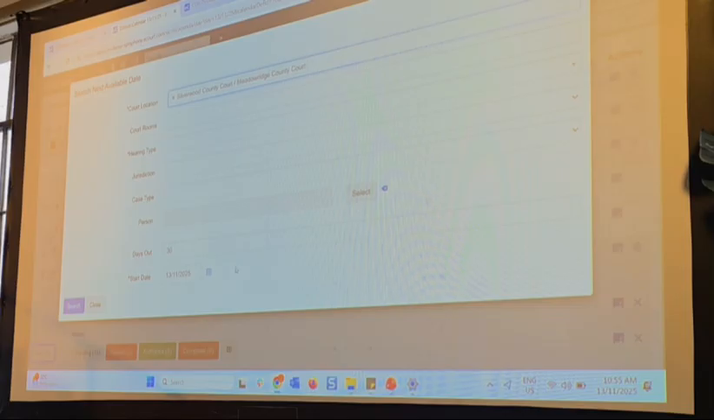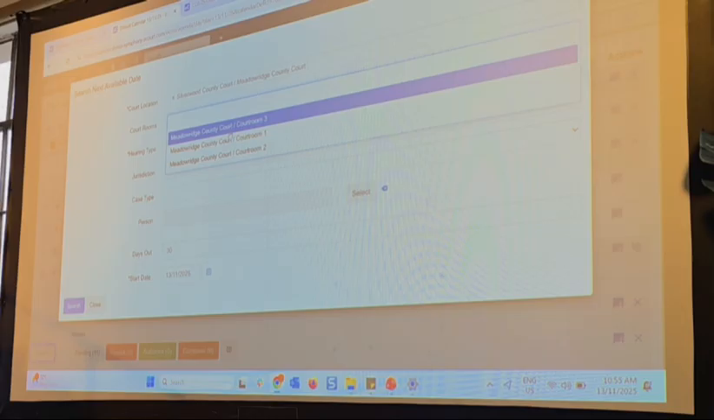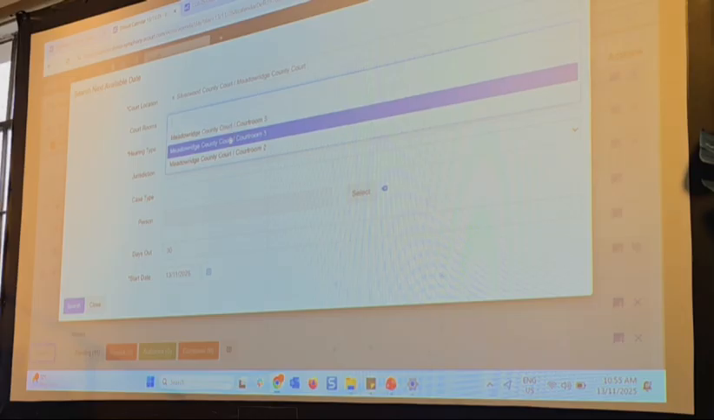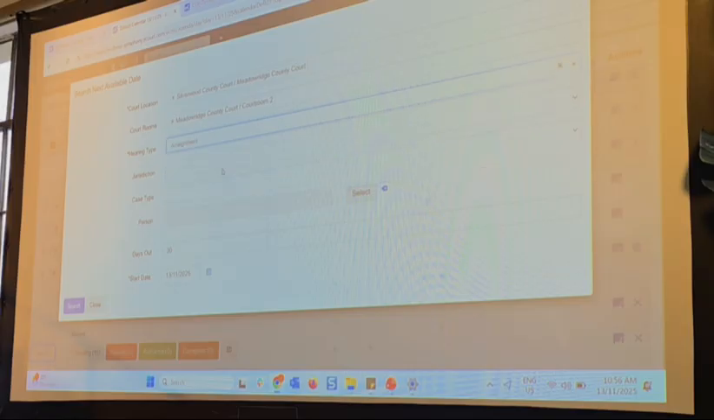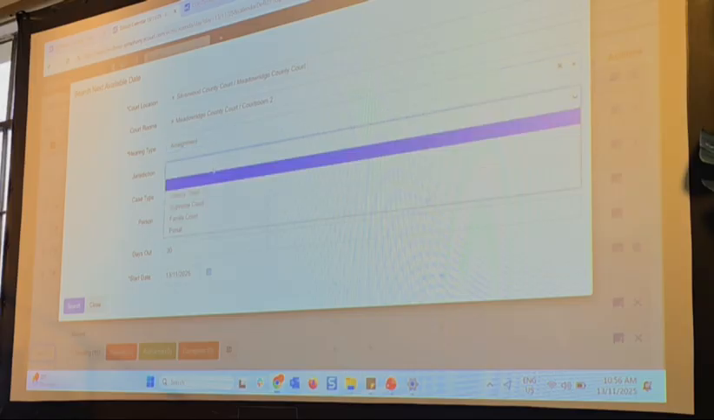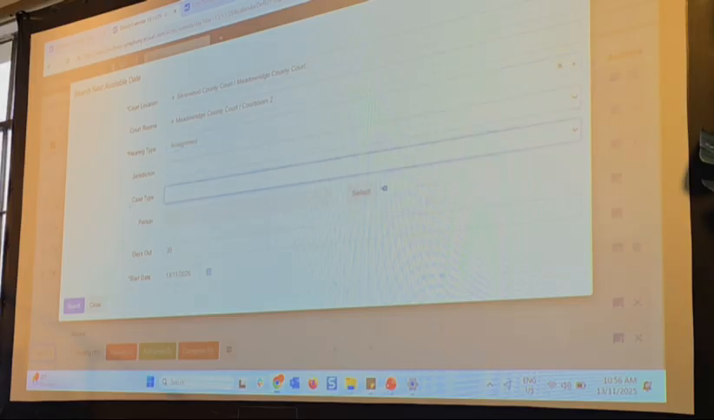It gives me a bunch of search parameters. So I can say, these time slots are set up per courtroom, but if yours are not, that's fine as well. I can say I'm looking for an arraignment hearing. Is it for a particular jurisdiction? Is it for a particular case type? Is it for a particular judge? How many days out, starting from when?